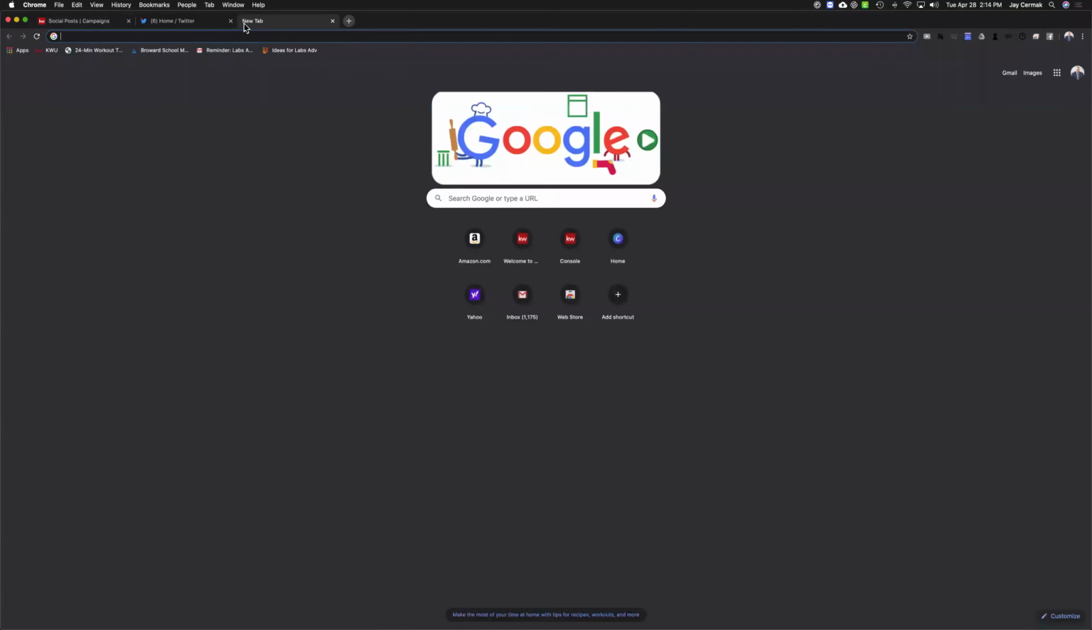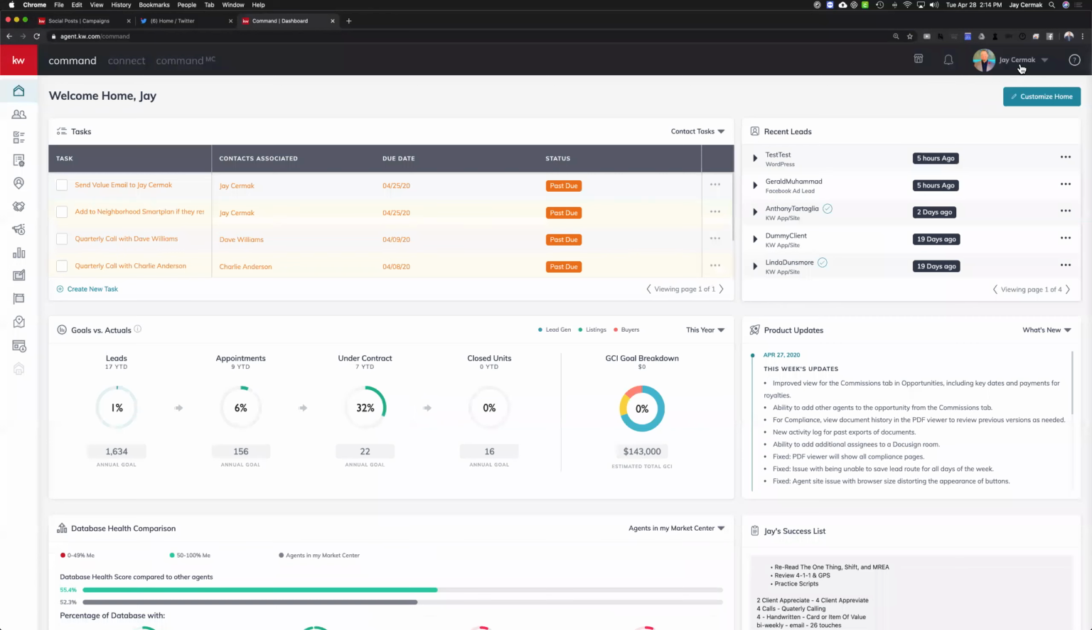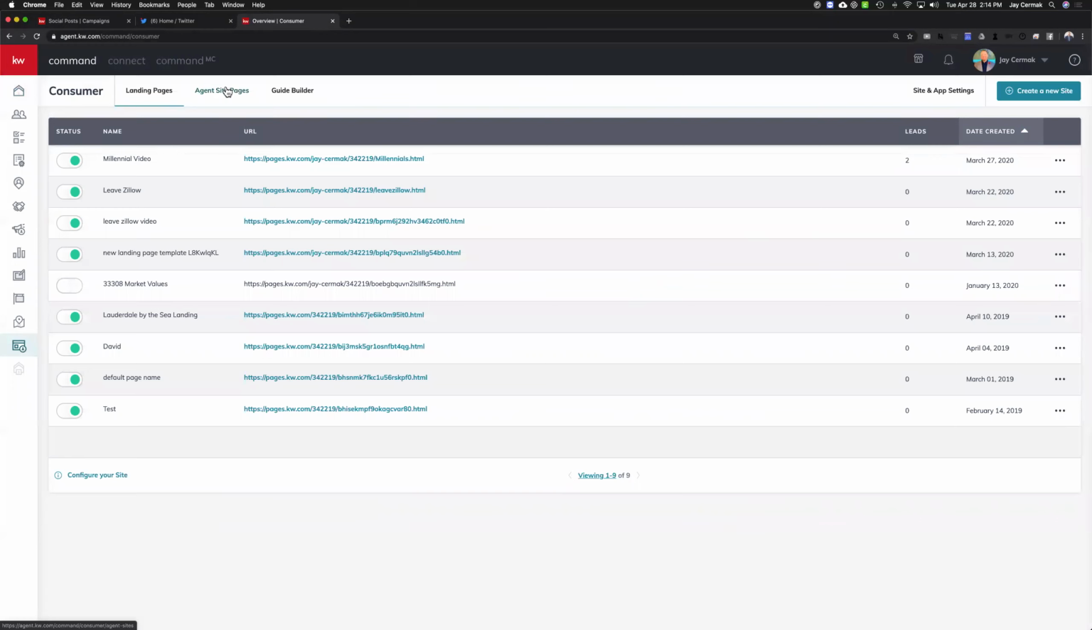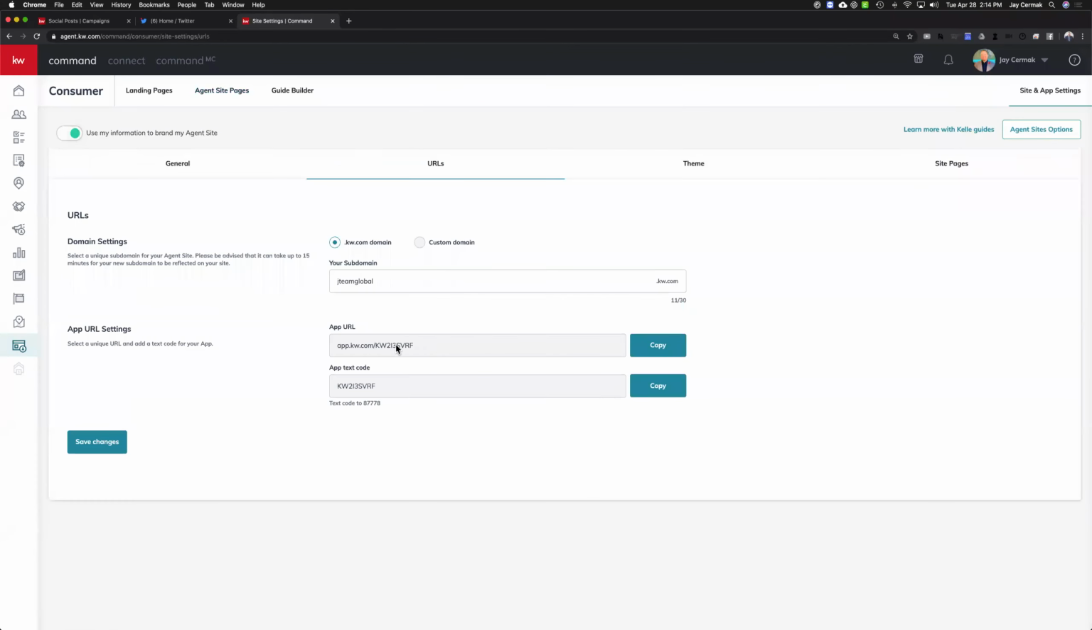And since we have a moment for that, I will just show you where you would go to update that link. So there are 2 ways to get your app link for KW. Let's first start with where is the link for my KW app. That is going to be in Command under Consumer. And over on the right-hand side, it's going to say Site and App Settings. When you go to that, under URLs will be the link to your app. So here is the link to my app. You can actually just hit the copy button if you don't have that link.